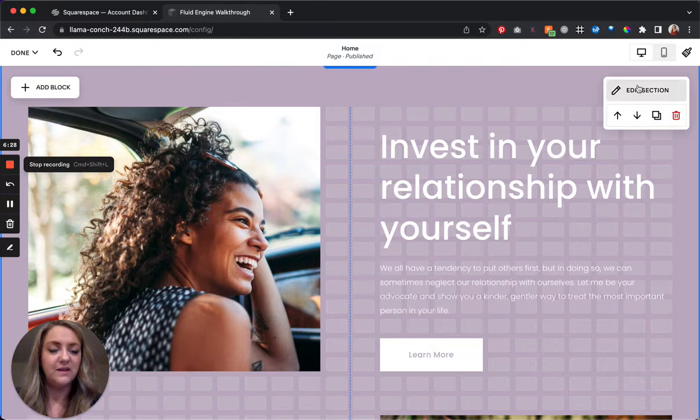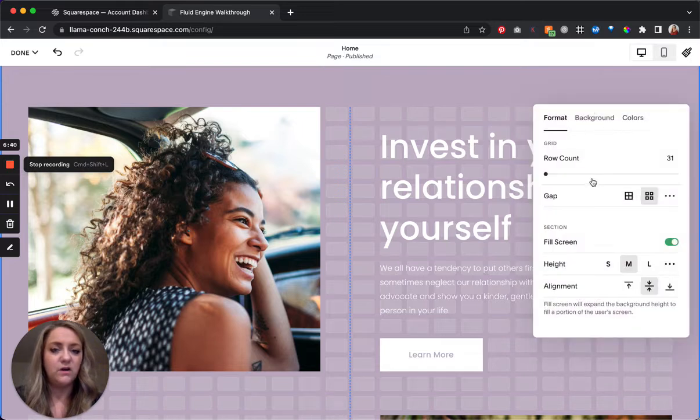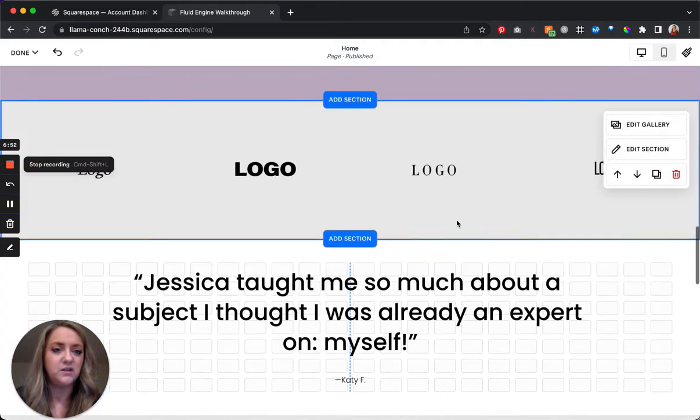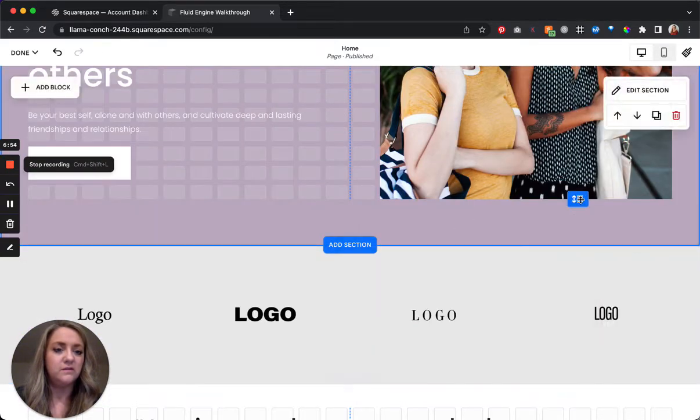Let's walk through the section settings. These have changed. Classic Editor had its own section settings, but Fluid Engine settings are completely updated. So when I click on Edit Section, let's go top to bottom here. Row count increases or decreases the number of rows you have in your section. You can edit that here, or you can scroll to the bottom of your section and you'll see this little blue icon that you simply just drag.